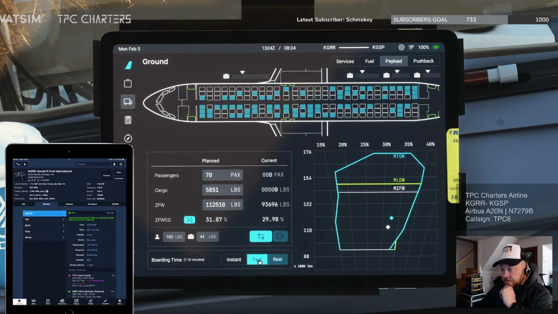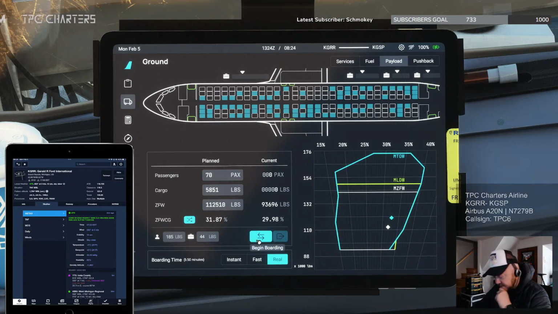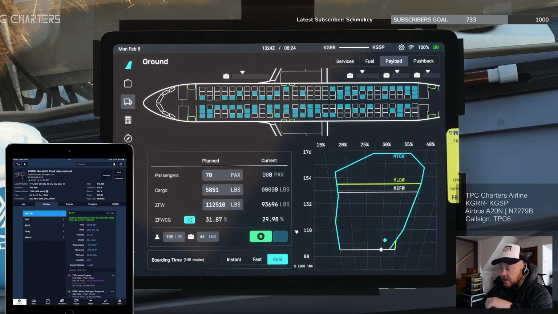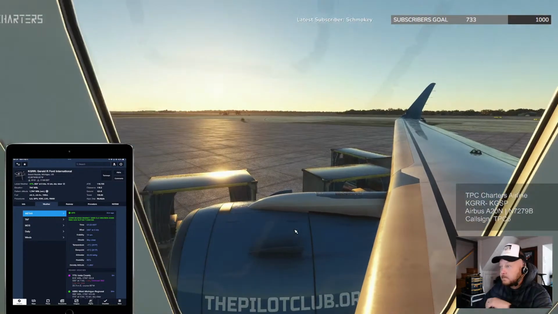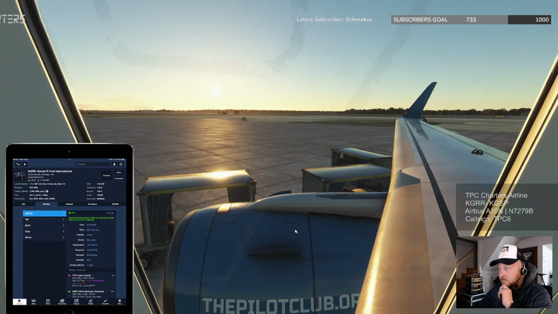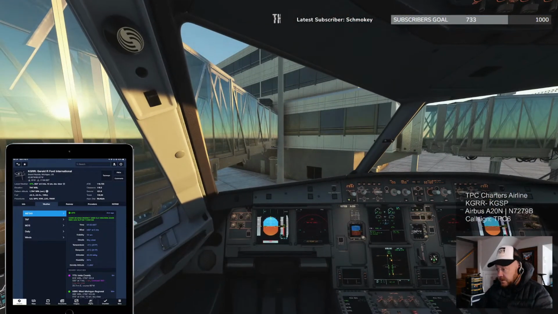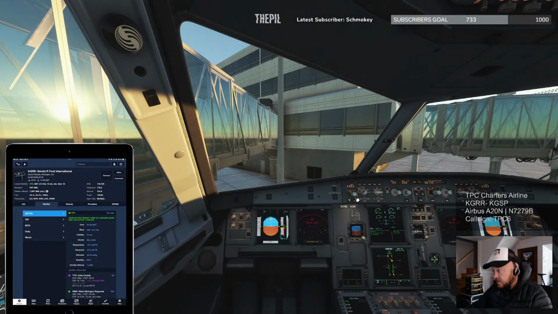Alright, so we'll do real time. It's a very empty flight this morning, 70 passengers, and we'll begin boarding. Yeah, it looks like they started boarding here. Very good, so we'll go into the flight deck. We'll continue with our setup.